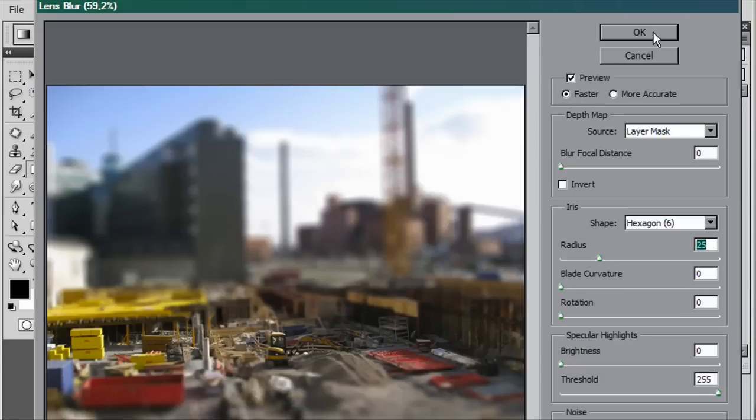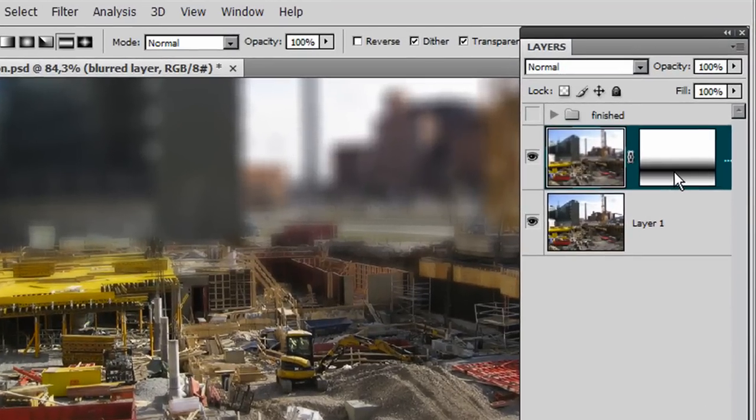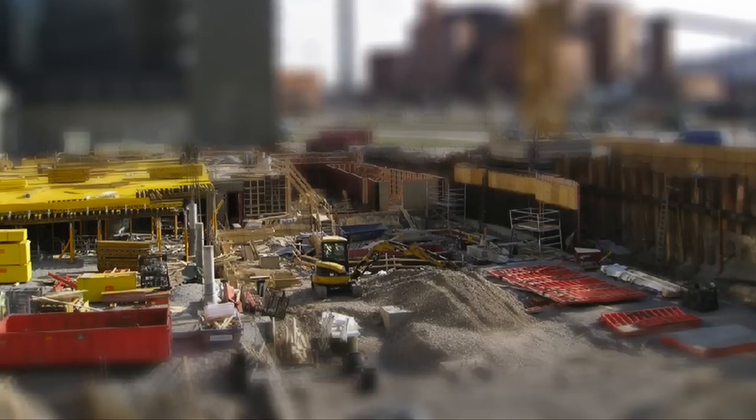Just drag that down so you can see it. And there's the effect in place. I'll just turn this off for a second. Not bad at all. It's quite an impressive effect, but it might need some fine tuning.